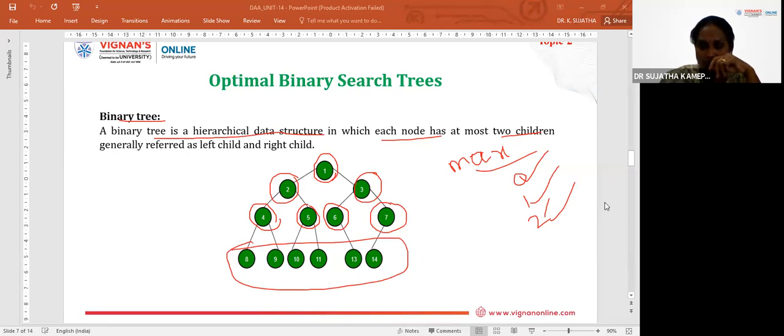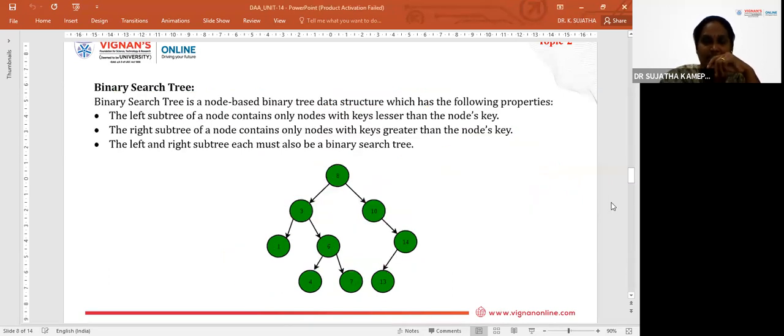Right. Now, what is a binary search tree? A binary search tree is a binary tree that should satisfy some properties. Those properties are: the left subtree of a node always contains nodes with keys less than the node's key. The right subtree of a node always contains nodes with keys greater than its key. And both the right and left subtrees should also be binary search trees.